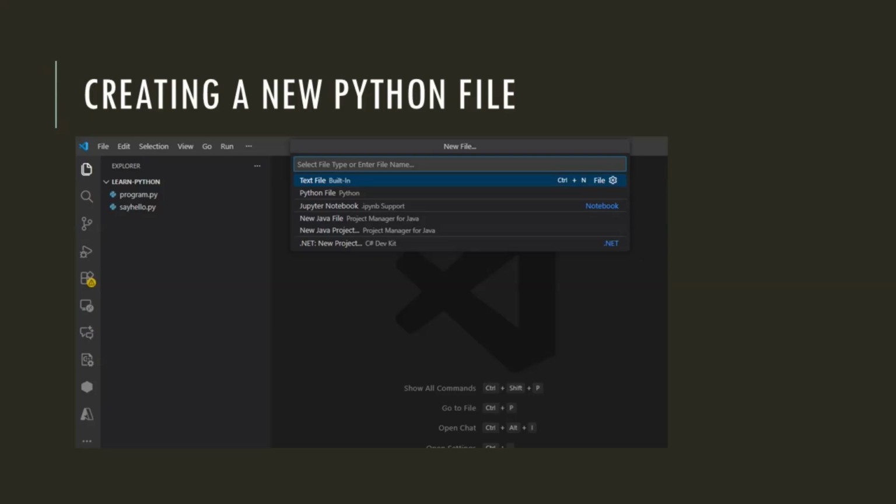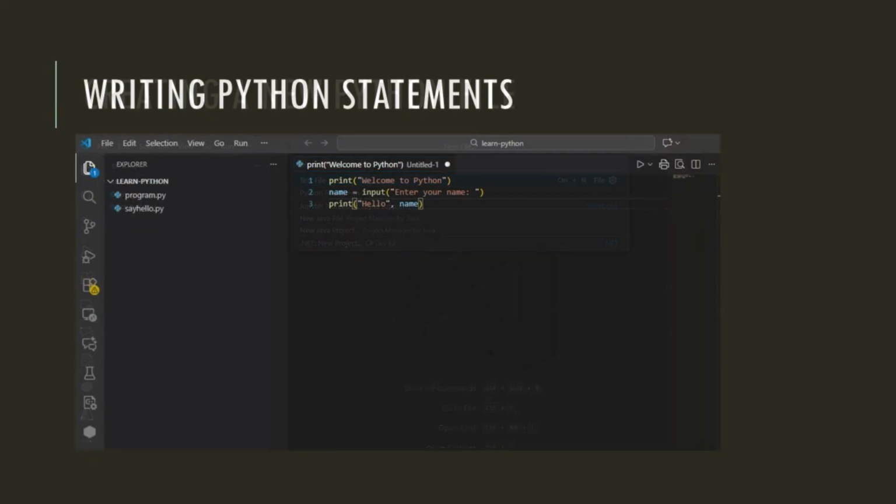Click on File, New File from the menu and select file type as Python file. A blank, untitled file is created and opened in the editor. On the first line, write the statement print welcome to Python.